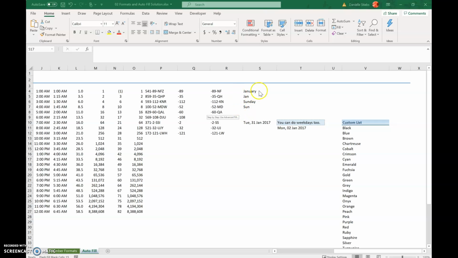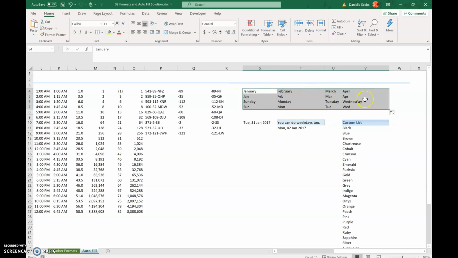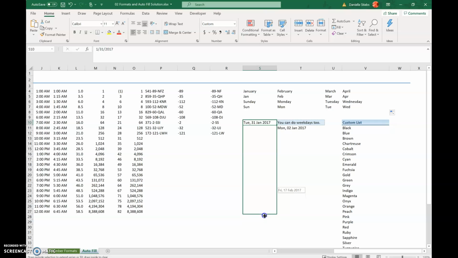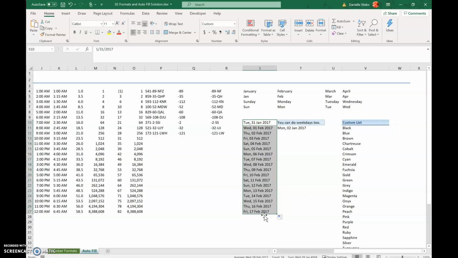Select these. Drag the fill handle over to column V. Okay, so it understands dates and times, or dates and days of the week by moving them over. You can do this simultaneously or one line at a time. Now we're going to go to S10 and drag the handle down to 27. Okay. And it goes to the dates that way.